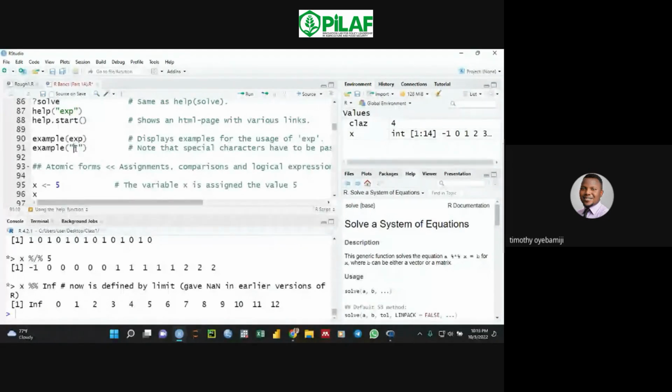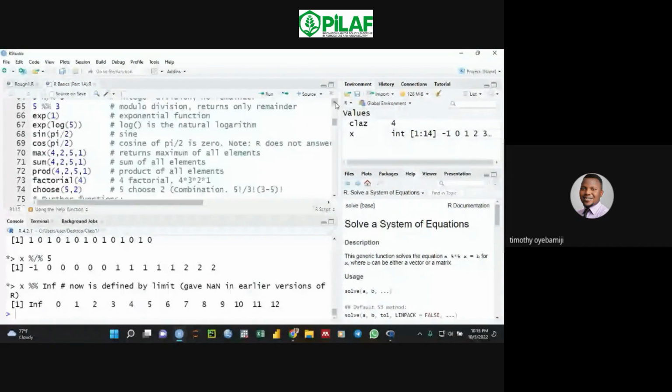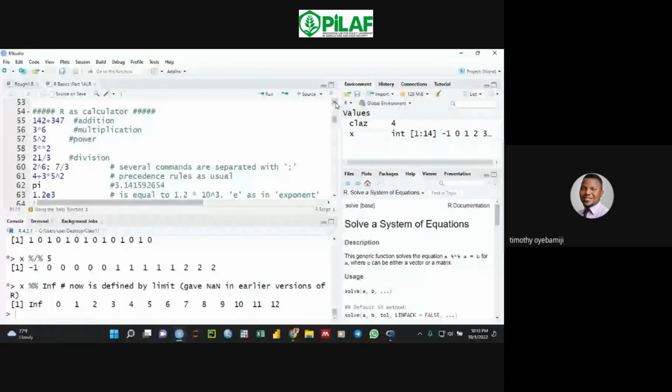Now, before we go into atomic forms, don't forget to save. Before we go into atomic forms, do we have any questions on how to use the help function or using the mathematical operands, using R as a calculator, for another two minutes?